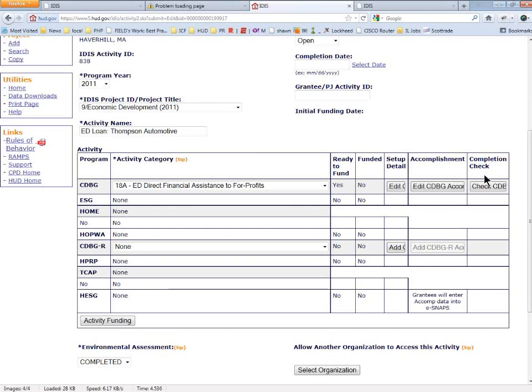We have one grantee that is a county, and when they set up their housing rehab activity, they don't know the specific addresses yet, so they just put in county-wide. We had this specific question come up in last week's webinar.